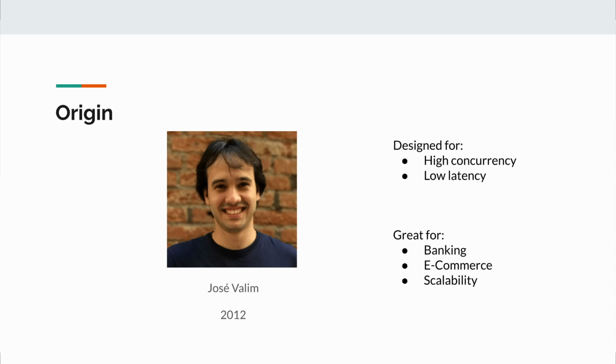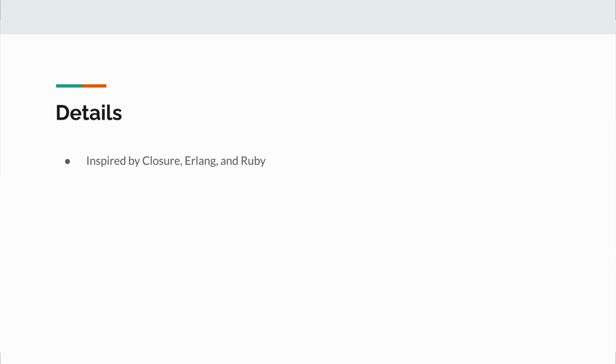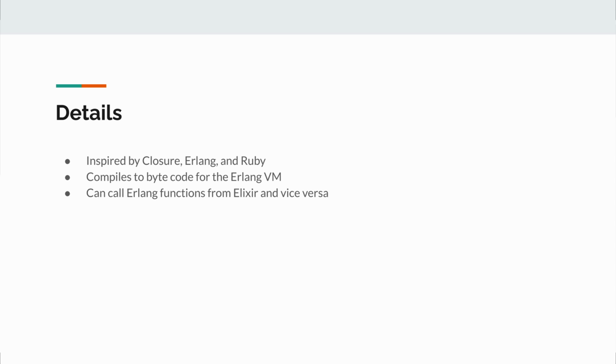This was influenced by Clojure, Erlang, and Ruby, and so it's got that functional feel, and it is actually built on top of Erlang. And what I mean by built on top of, I guess it's not completely true, but it compiles to bytecode that goes to the Erlang VM, which is Beam. And so Erlang functions can actually be called from Elixir and vice versa. So it's actually pretty cool to be able to interact with an existing language there. So let's go ahead and get started.